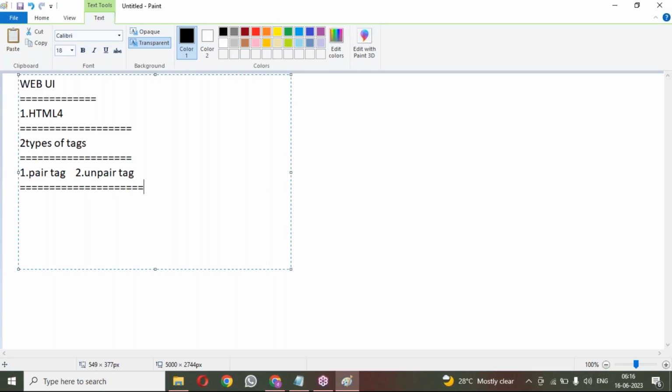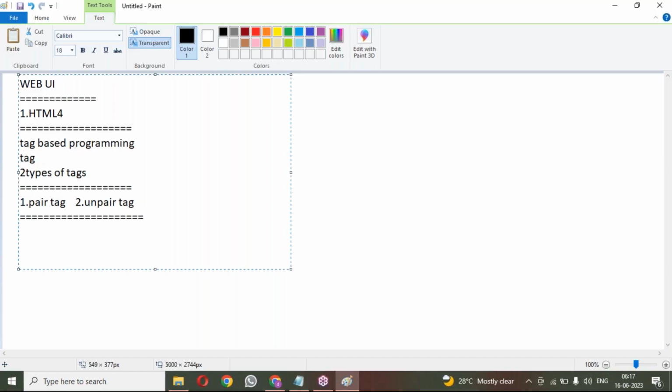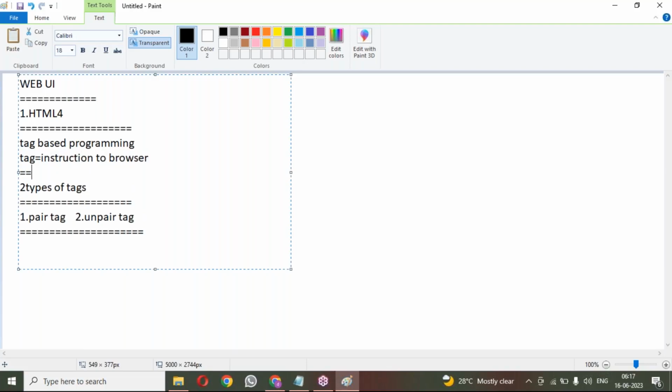HTML is completely a tag-based programming. A tag is an instruction to the browser. We can give instructions to the browser in the form of tags. These tags are divided into two types. One is paired, another one is unpaired.